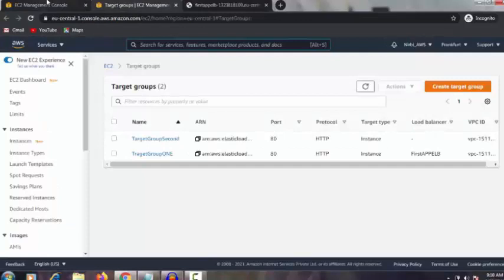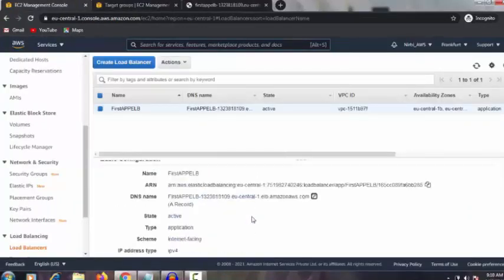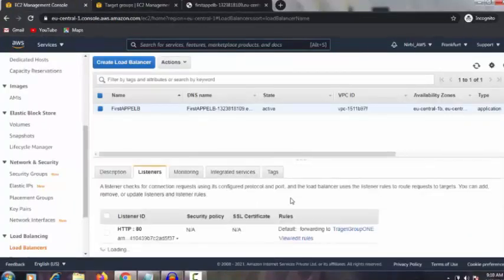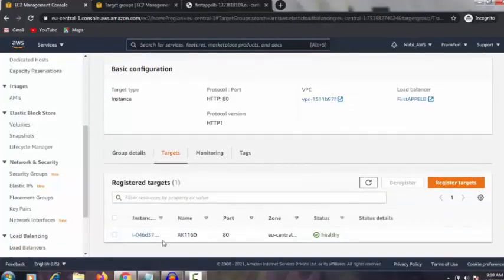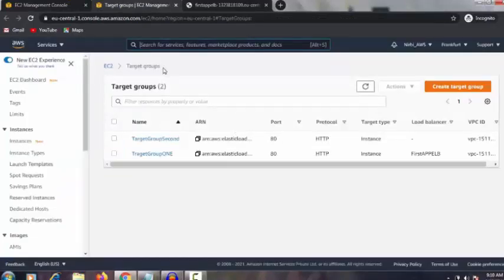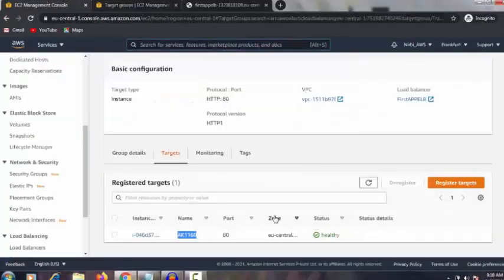In this instance, which instance? You know the target group is there. Here is one instance. This is the one instance AK160. We already executed the command, Hello World 2021. Okay. So guys, if you want to add another instance, then you can understand the load balancer is maintained by AWS. That's why I am going to register the target.